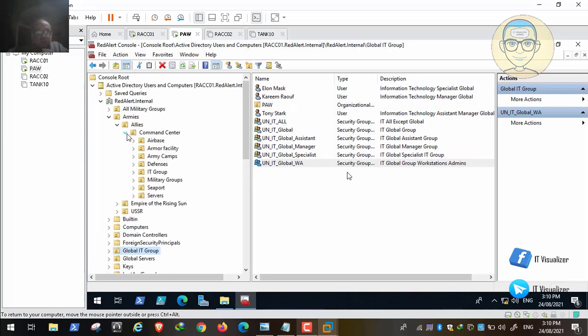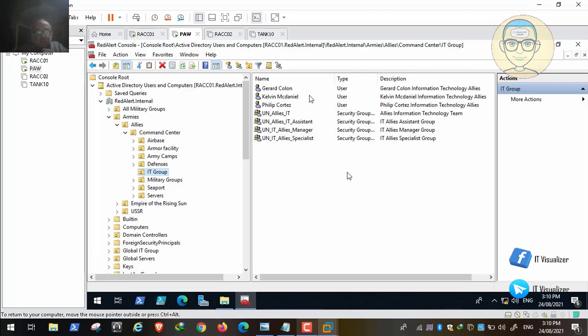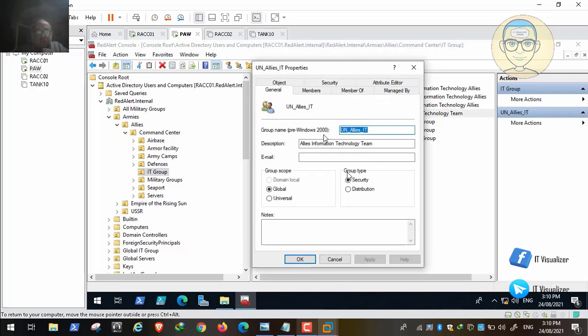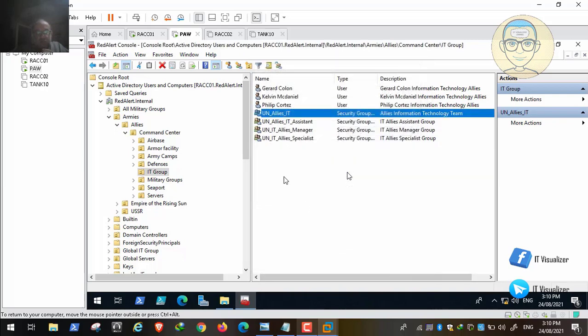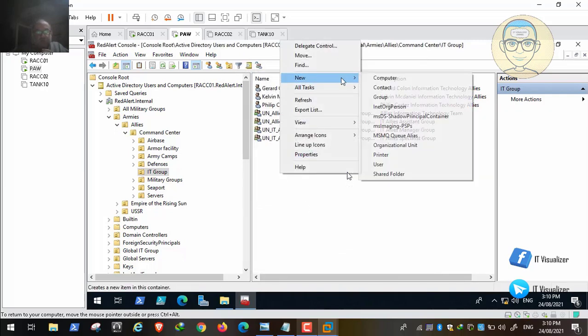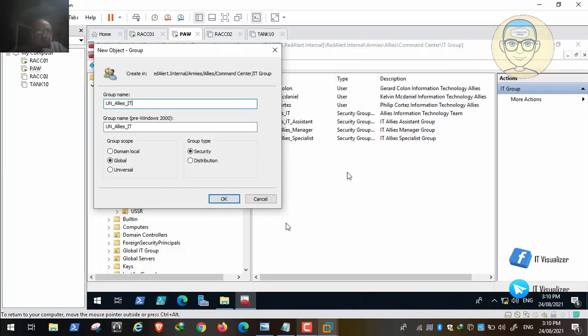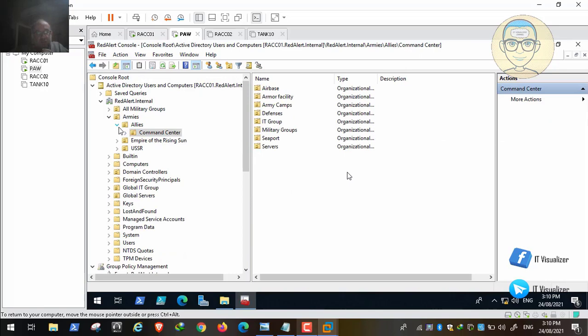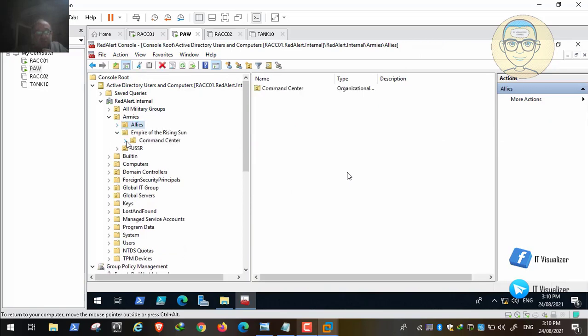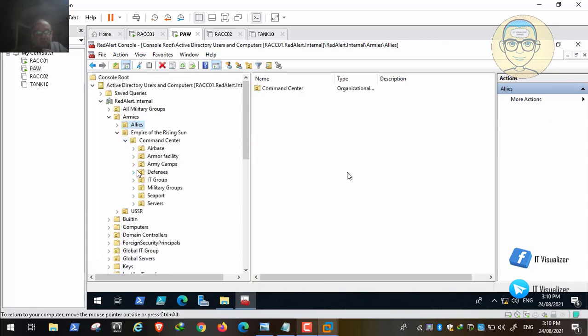So we will have a group for every army, IT group, and then we will add another group called IT Ally administrators. So we'll make a new group and put Ally IT WA or workstation administrators. This will be the group that will be responsible for managing the workstations, and we'll do this for the Japanese army.